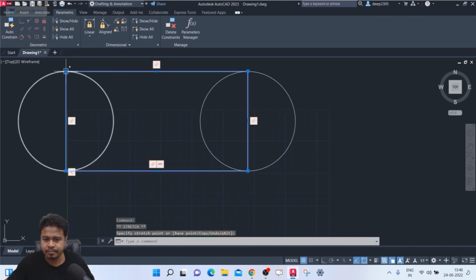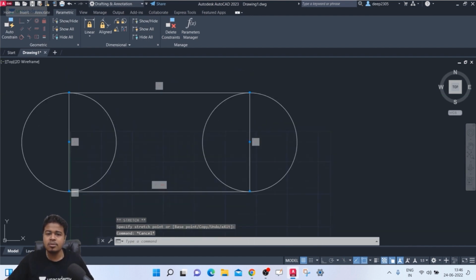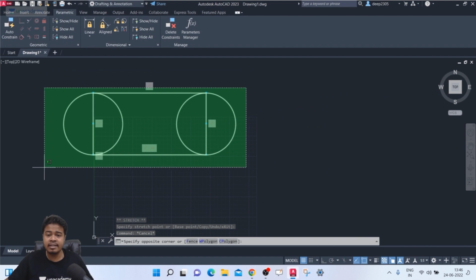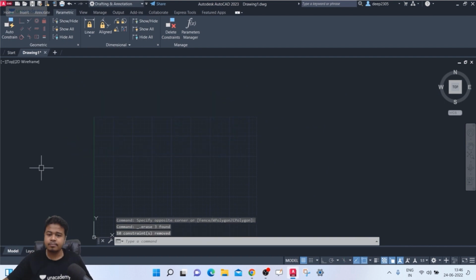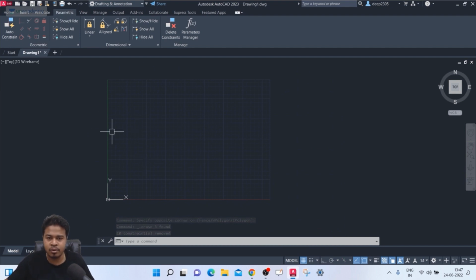See here. So that's the auto constraint. So auto constraint can be used in lots of places. We'll explain with some examples. Don't worry. Now, let us see one by one these geometric constraints here.